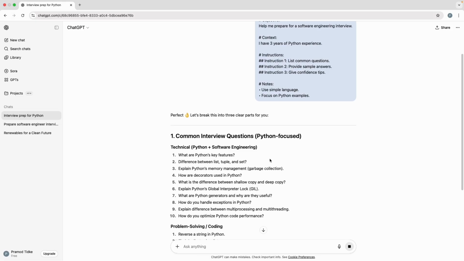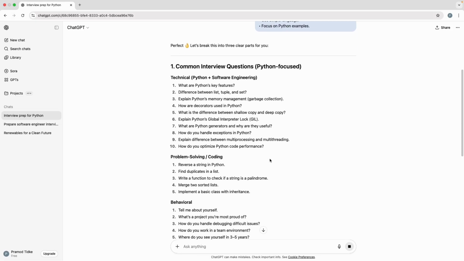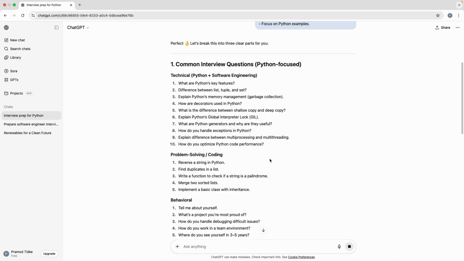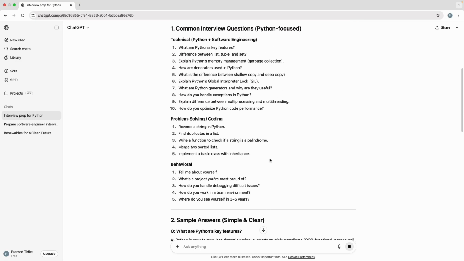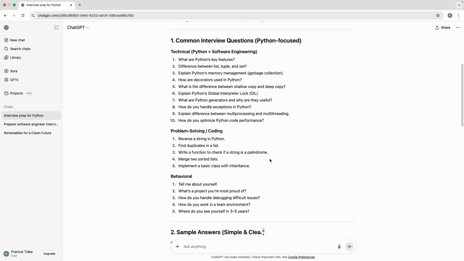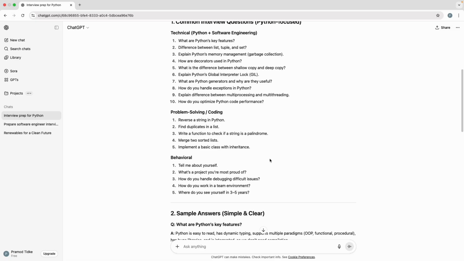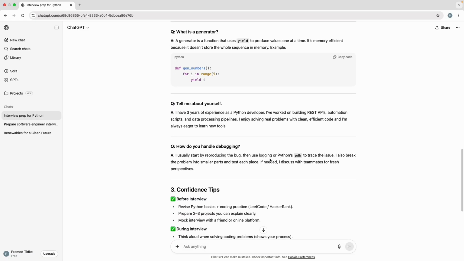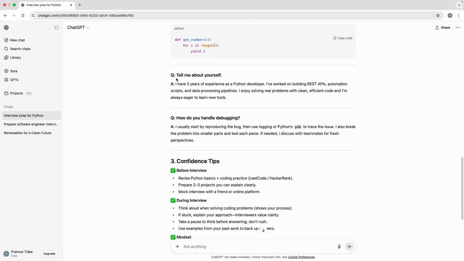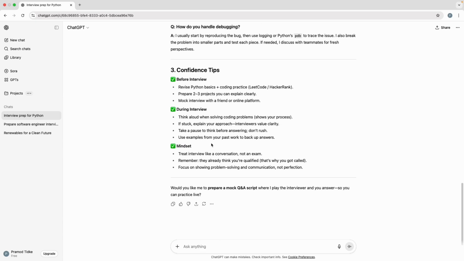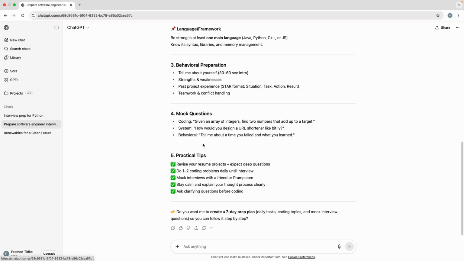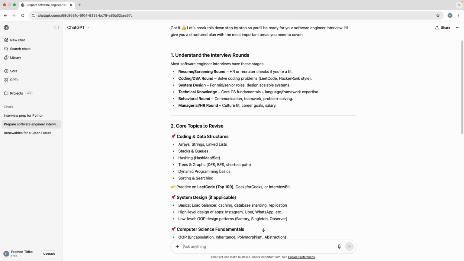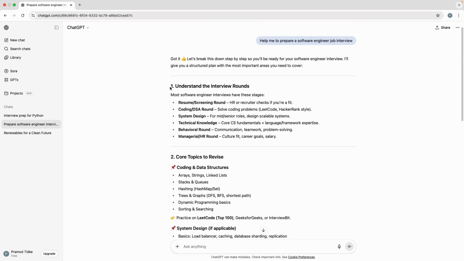This is the clearer and more concise answer that ChatGPT gave us. As you can see, there are some technical questions that are actually needed for interview preparation. Another is sample answers, and some HR-type questions, like "Tell me about yourself." Then some confidence tips and everything that job interview preparation needs. With the simple prompt, there is not much detail; it just talks about things like understanding the interview rounds and all.